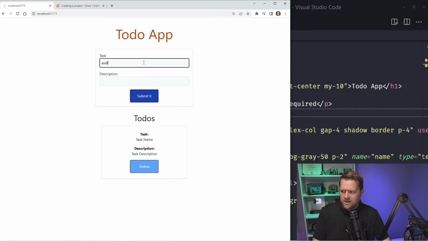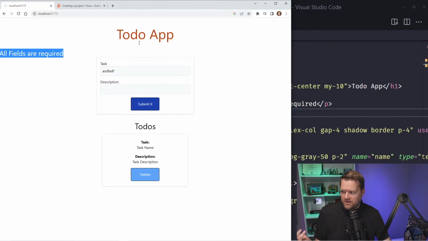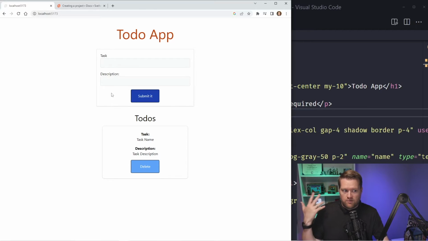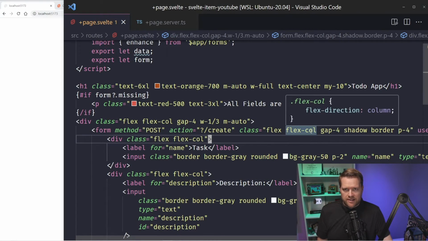So now if I just type in something here, but I miss the description, I can see here, all fields are required at the top. So obviously it's working. And if I put the correct one in and hit enter, then it doesn't show. So now we're able to create really basic form validation, passing it from the server to the client.